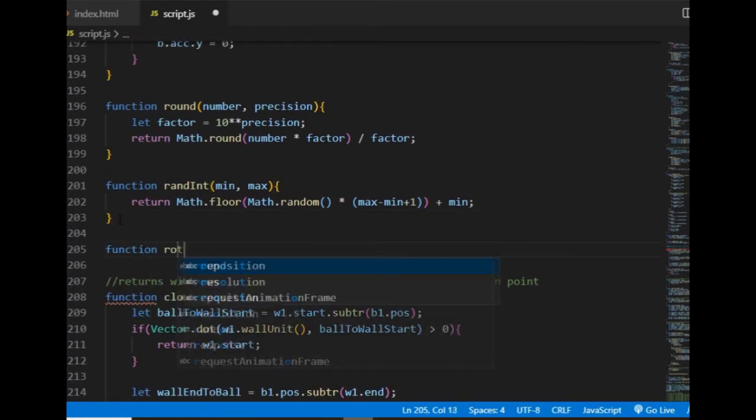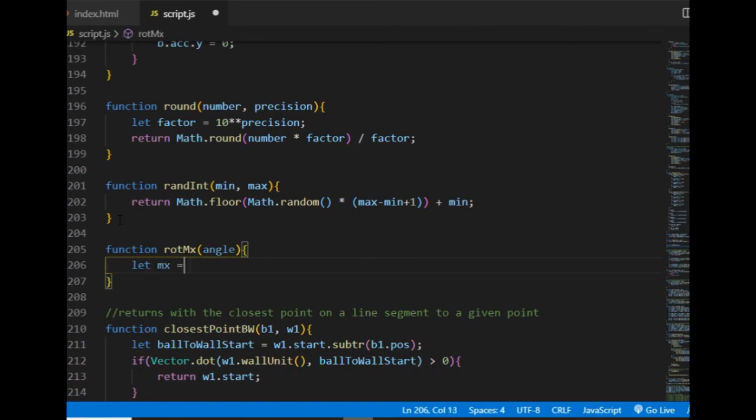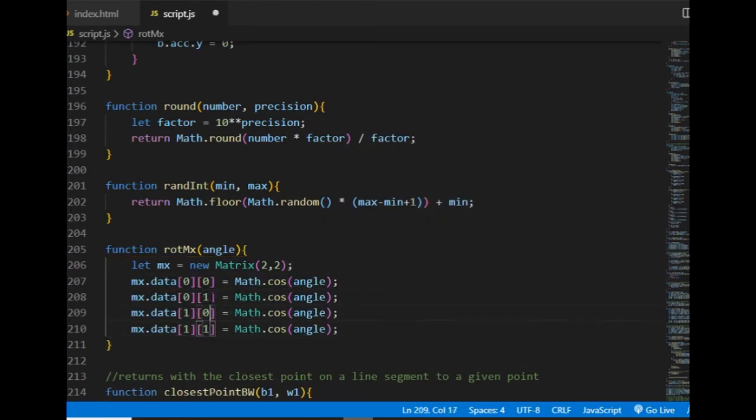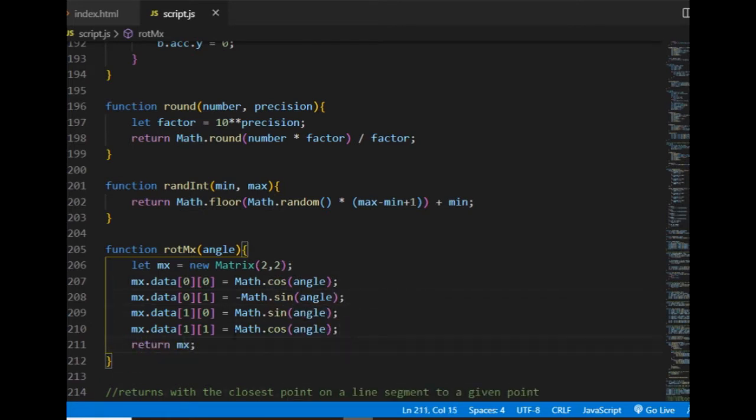So the values of the rotation matrix depend on the angle. So I create a function that takes an angle, then I create a matrix and fill out the values, and the function returns that matrix. So the values in the first row are cosine and minus sine, and in the second row it's sine and cosine. And that's how the rotation matrix looks.